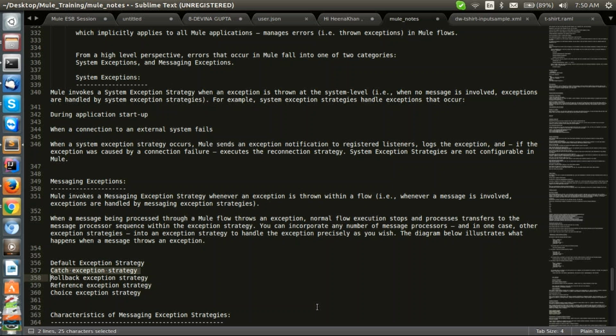So here also it's the same thing. There is a system exception, it's related to out of your flow, your machine, your server, that kind of issues.